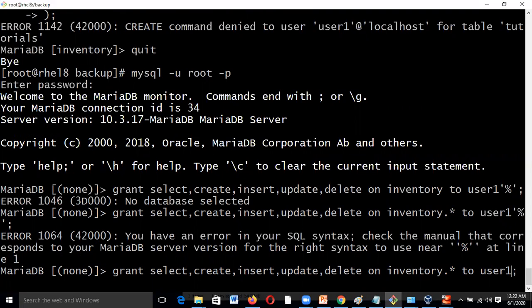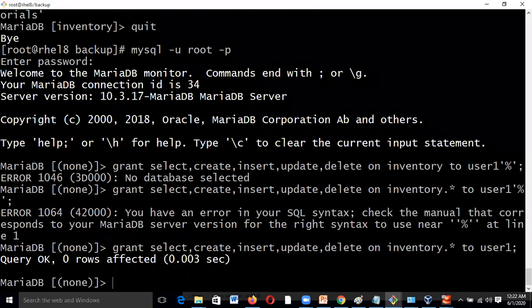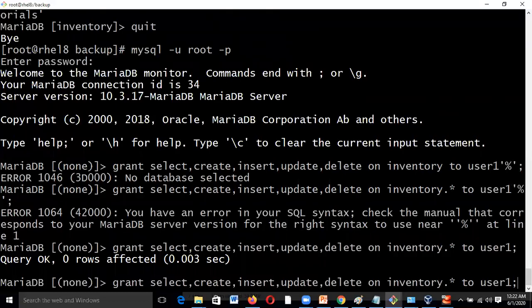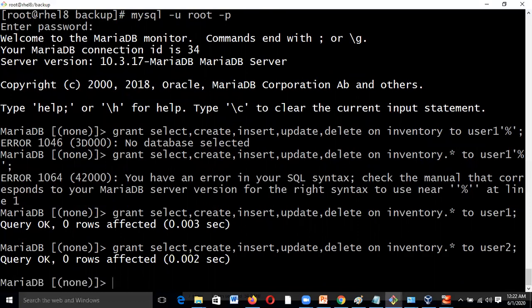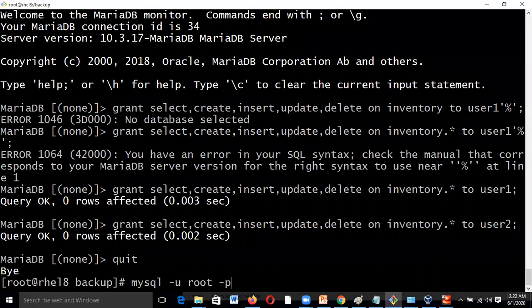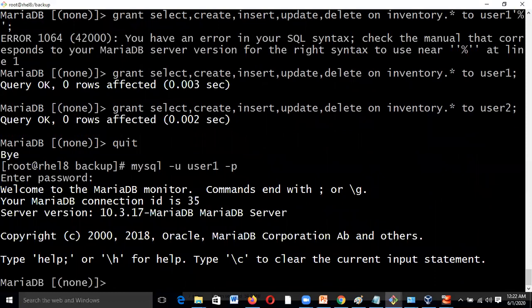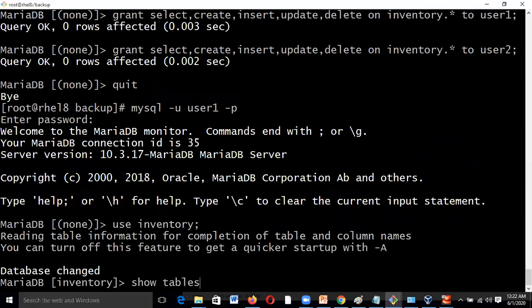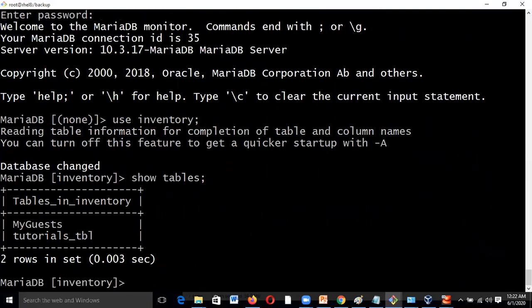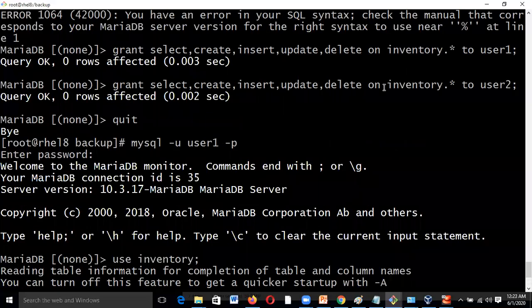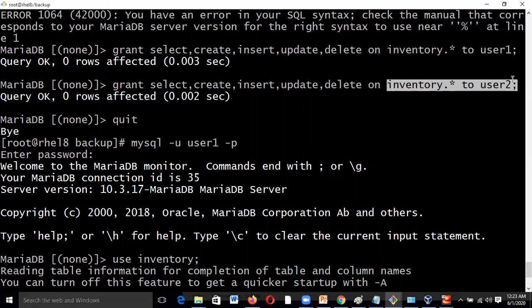I want to give the complete permission to that user 1 and user 2. Now let us check now. See, now we have the complete permissions. Earlier we don't have the permission. Now we have granted all the permission to user 2.